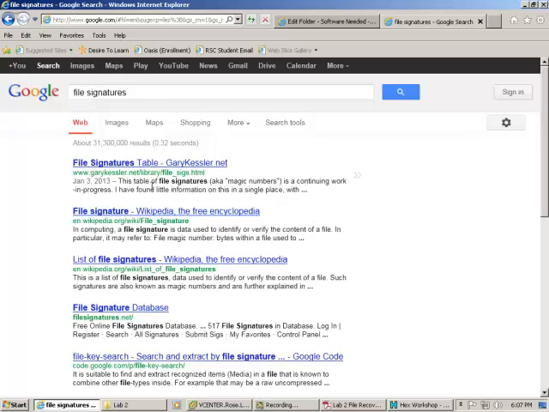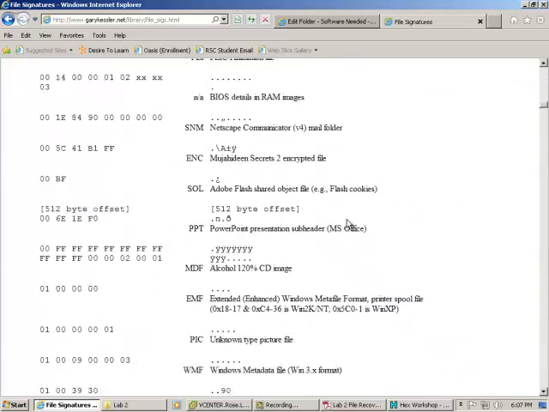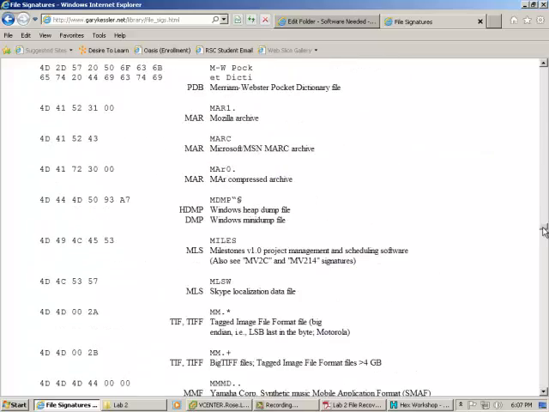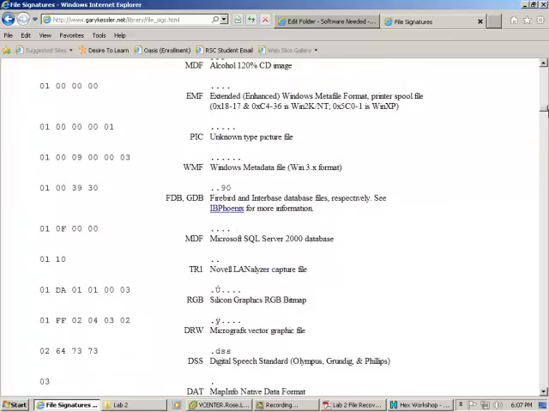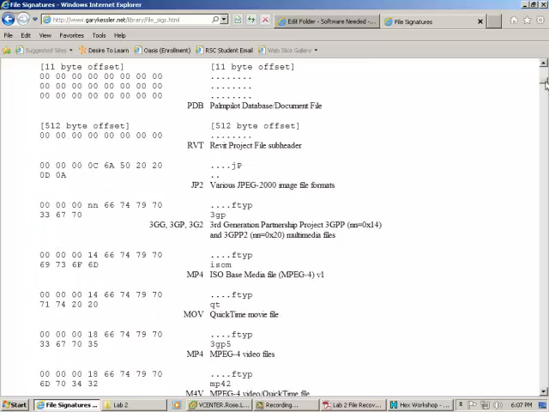Okay. If you go to Gary's page, he gives you all these signatures. He tells you what they start with, what they end with, and so on and so forth. Everybody see all that? Now this stuff looks more like what we're seeing in that file. Okay. Well, I'm going to walk you through recovering a PDF file.